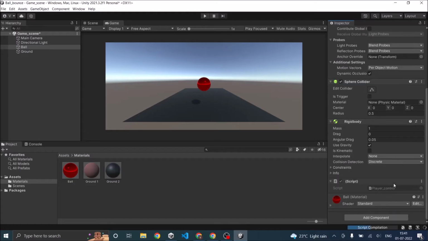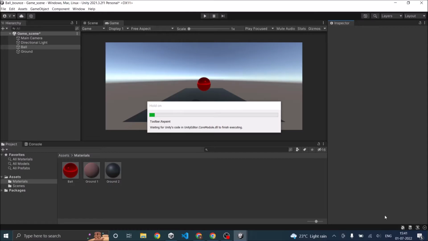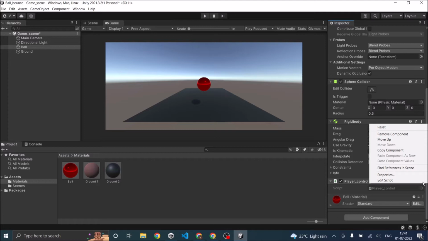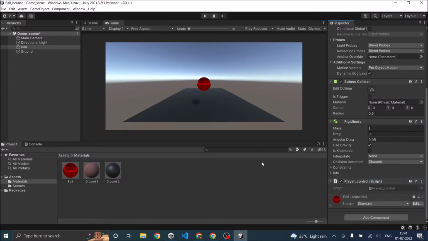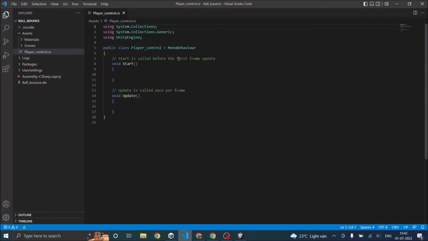Create and add. To add a script, you basically go to add component, then type in your script name and click on create and add. So it adds the script component here. So let's go edit the script. Yes, I trust the author. I'm the author.